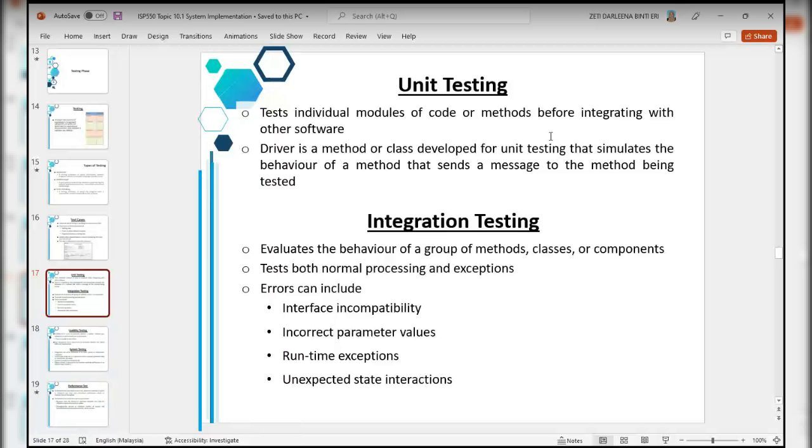The second is integration testing. So integration testing ni dia lebih besar sikit lah scope dia. Kalau tadi tu unit testing, dia according within the boundaries of the scope of the system, of the software. Integration testing where dia dah start tengok the behavior of a group of methods or classes or component, to test both normal processing and exception, termasuklah interface incompatibility, incorrect parameter values, runtime exception, unexpected states, interactions.